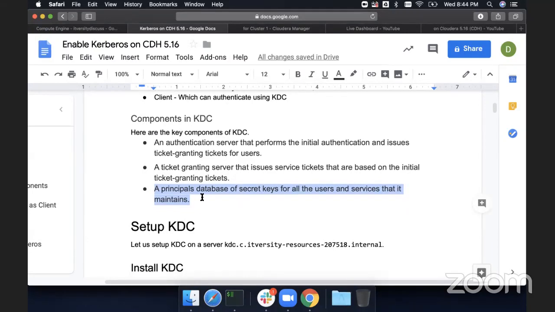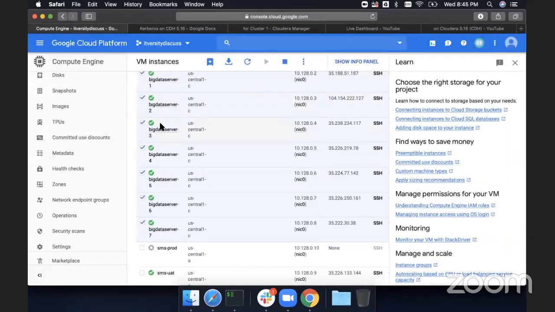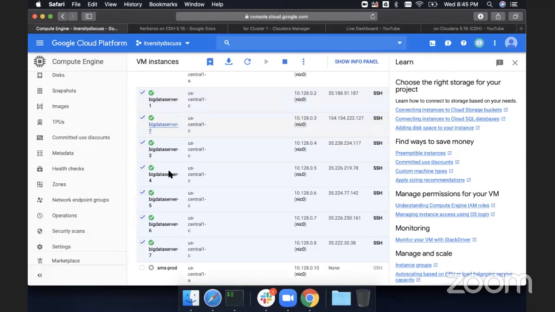And when we actually plan it on a Hadoop cluster, as I have mentioned to you earlier, typically we will not be setting up Kerberos on these servers, Big Data Server 1 through Big Data Server 7, which are designated for setting up Hadoop using Cloudera distribution. In our case, Big Data Server 1 is the gateway, 2, 3, 4 are masters, and 5, 6, 7 are slaves.